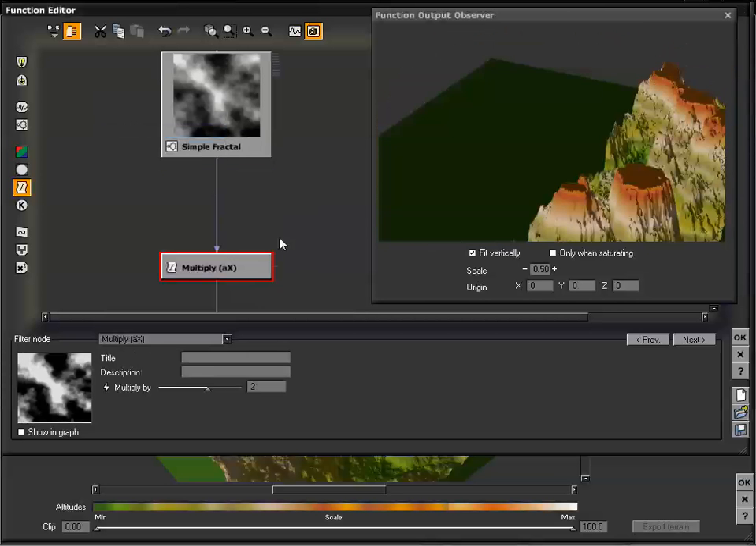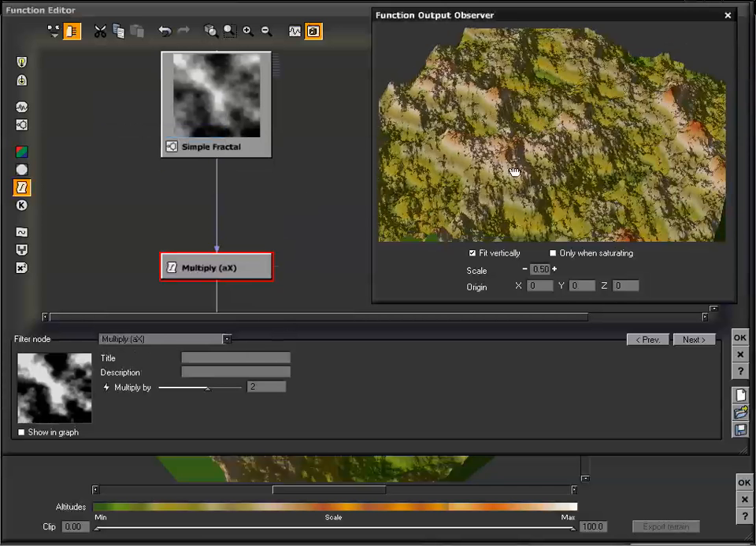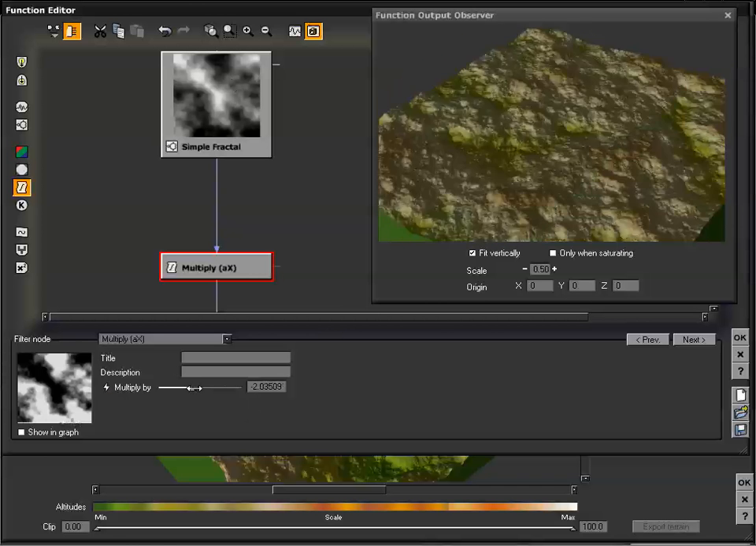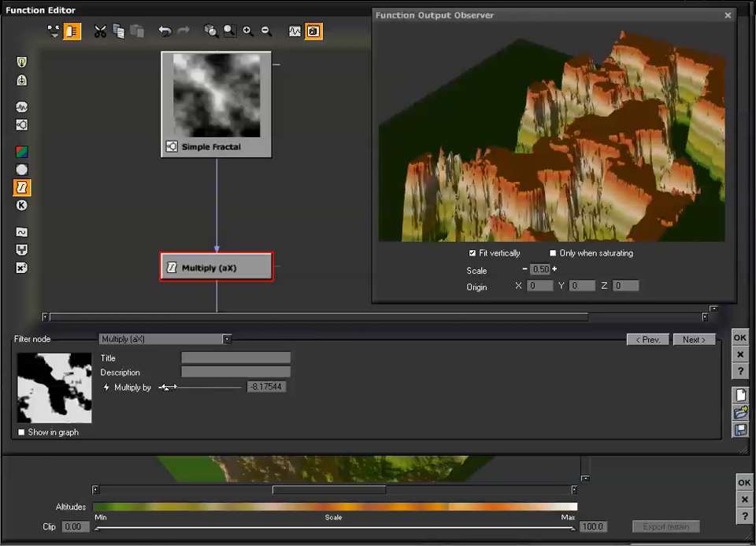We also have a multiply function. We can just increase that. And basically what that is doing is adjusting our gain in our overall fractal. And this can also be controlled by a node as well.